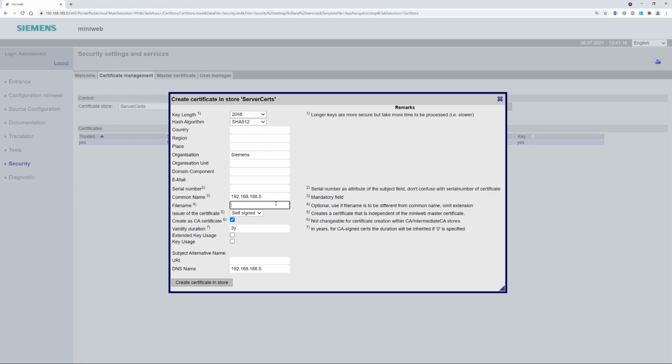And now this is very important. Under file name, you have to type in SSL server cert, like that, okay? The rest you can leave like that. So in this case, it's a self-signed certificate. And we also leave the checkbox active, create as CA certificate. And then we click on create certificate and store.